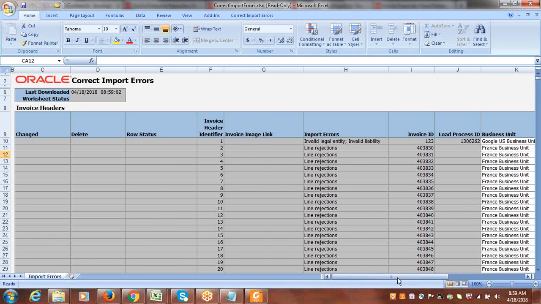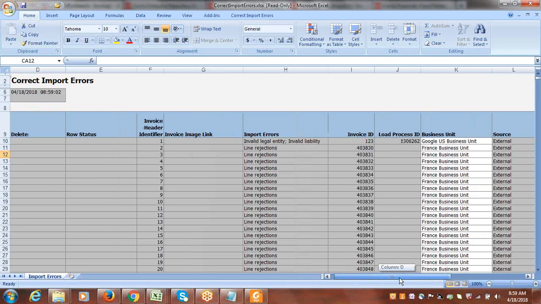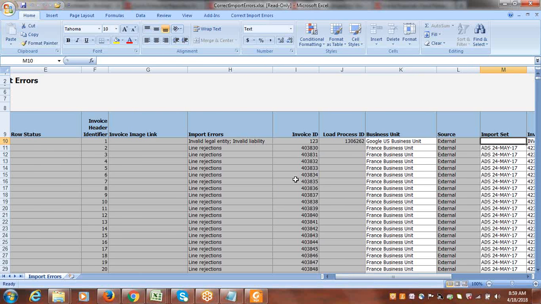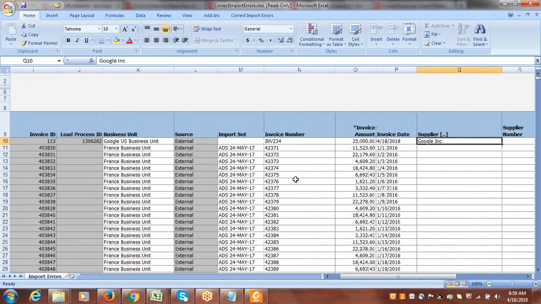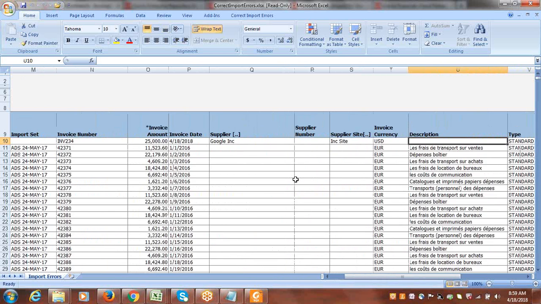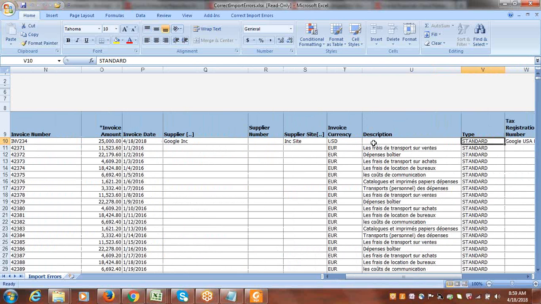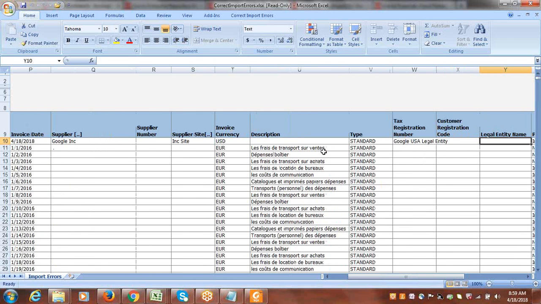So here you could see there are many issues. Many lines are available in the interface, but all related to the France business unit. Our business unit we also have here. The first one, import error message is invalid legal entity and invalid liability account. We can go and correct it. Supplier description, we didn't provide anything.